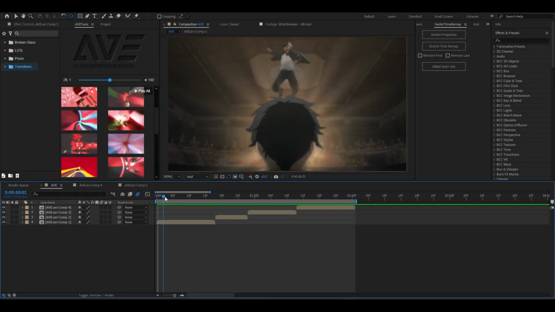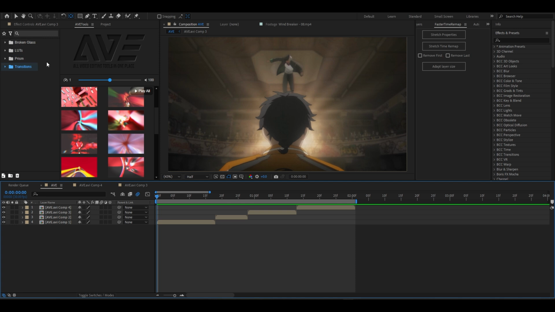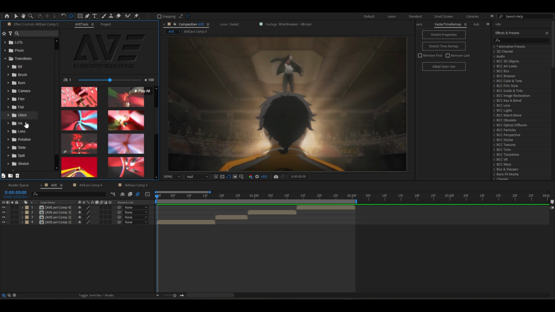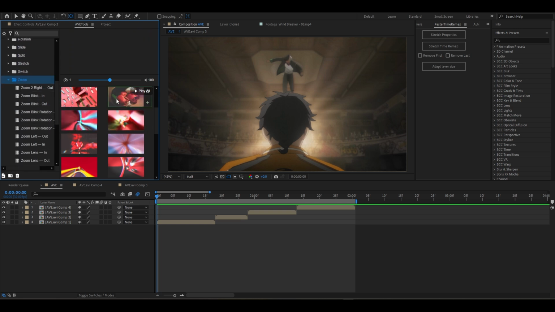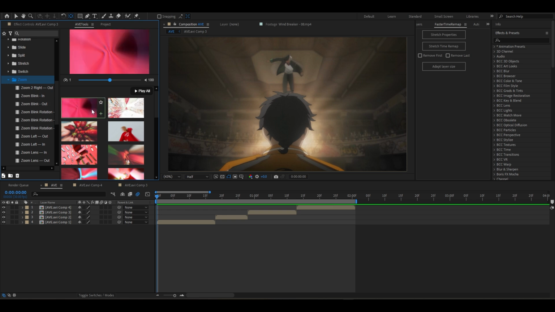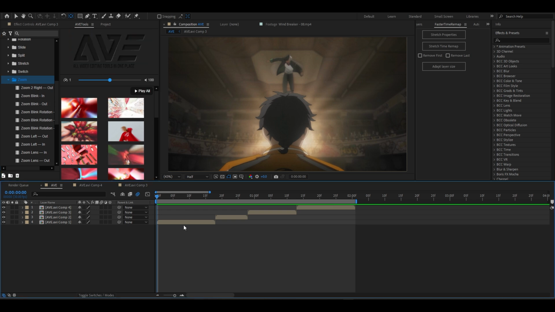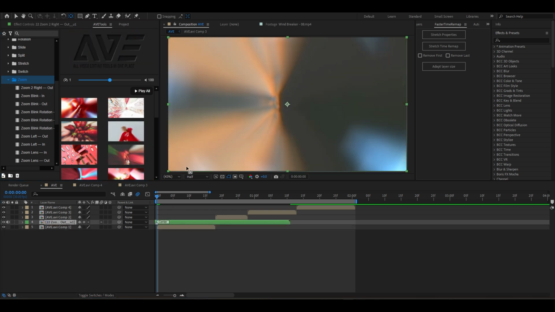So first I will start with transitions. Just go towards the transition tab. Select the transition you like and hit the plus to add the transitions. There are over 100 transitions in total to choose from. In this case, I will choose the first transition, and as it's given, keep the layer at the center of both clips.